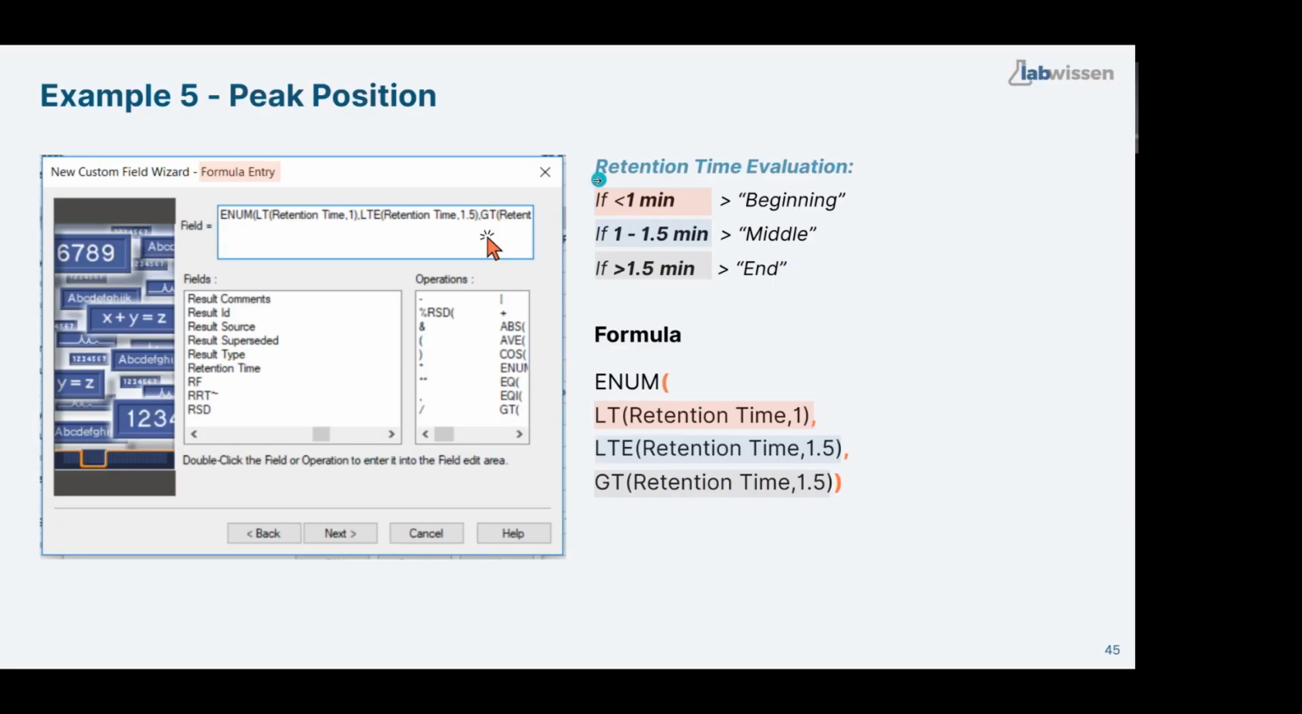So my first question is, if the retention time is less than 1 minute, I want to get the answer beginning. That is the part in the formula. I will always start with the word enum, bracket. Then I ask if the retention time is less than 1, so it's LT, RT, 1. Then I check the next condition: if my retention time is less than 1.5, I get the answer middle. And if my retention time is greater than 1.5, I get this answer.